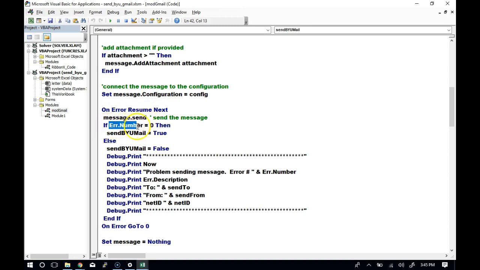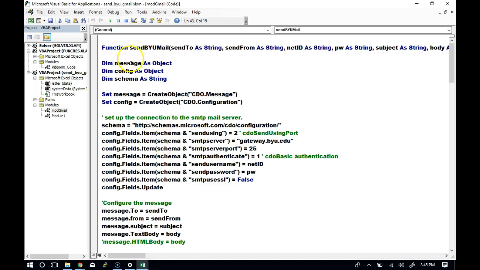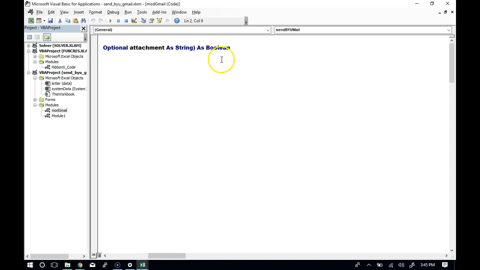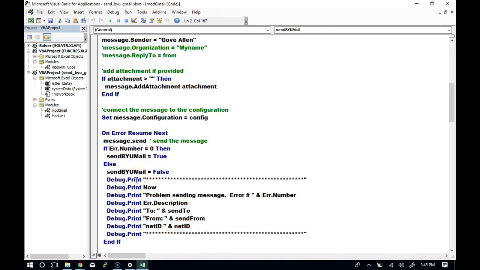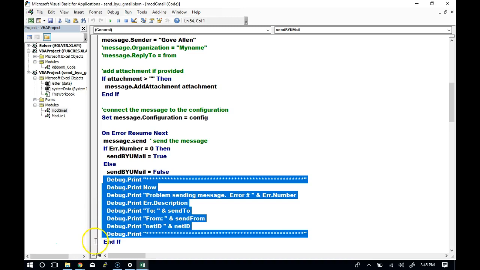If error number equals 0, what does that mean? No error. There's no error. So I'm going to set send BYU mail equal to true. You'll notice this is a function, not a subprocedure, and it's a Boolean function. So this function itself will return true or false depending on whether the call to send the message was successful. So if there's no error, set the return value of this function equal to true. Otherwise, set it to false. And also print out some information so I can see what's going on.